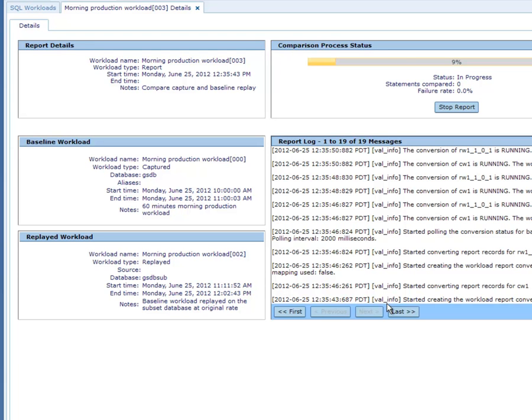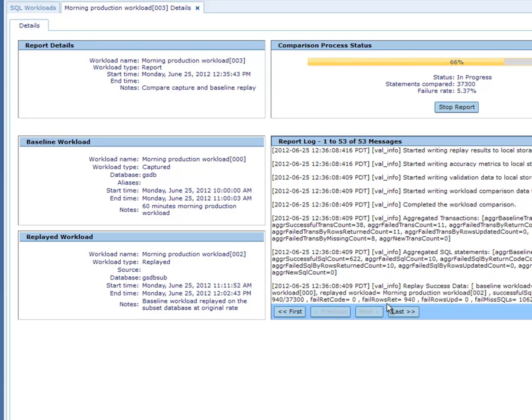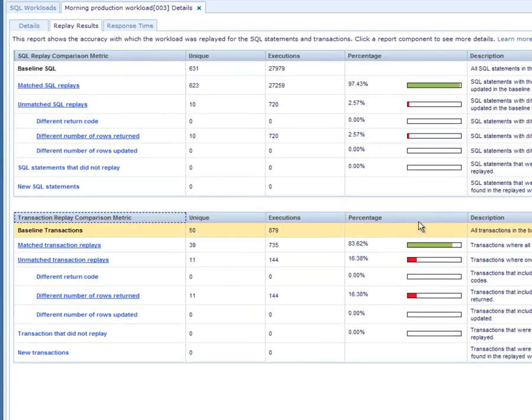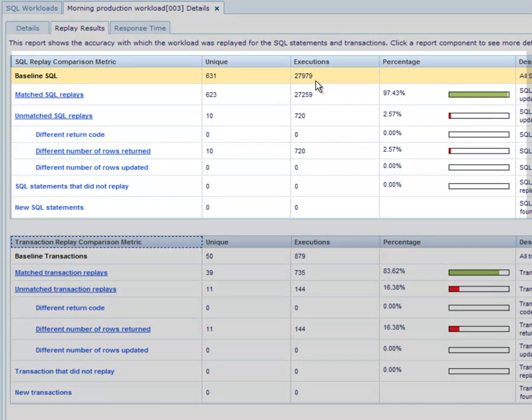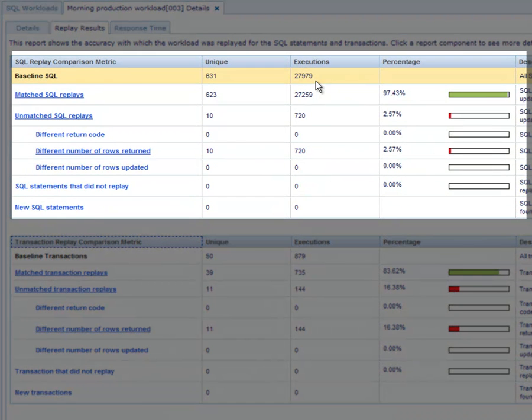The report is used to determine the accuracy of the replayed workload and to identify performance differences. Shelley first validates that the replay was accurate. The top of the grid shows the number of consolidated and unique SQL statements, and the total number of executions during this 1 hour period.